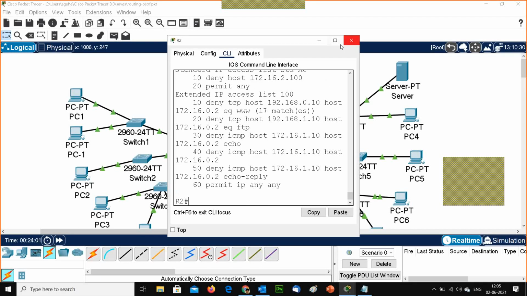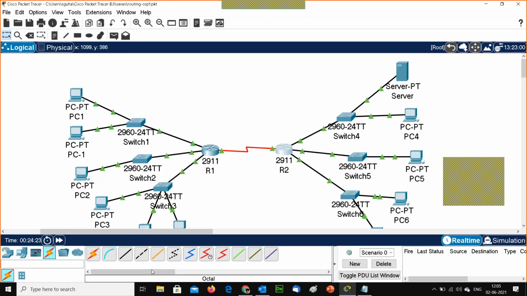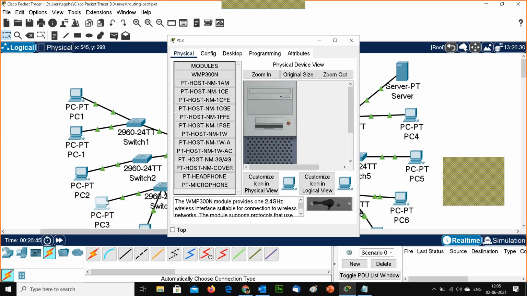So if I type show access-list here, the first line is basically denying 192.168.0.10. Once I write this, it should then allow the others. So in this case, there can be some issues. Let's go and see if it is able to ping from others or not.